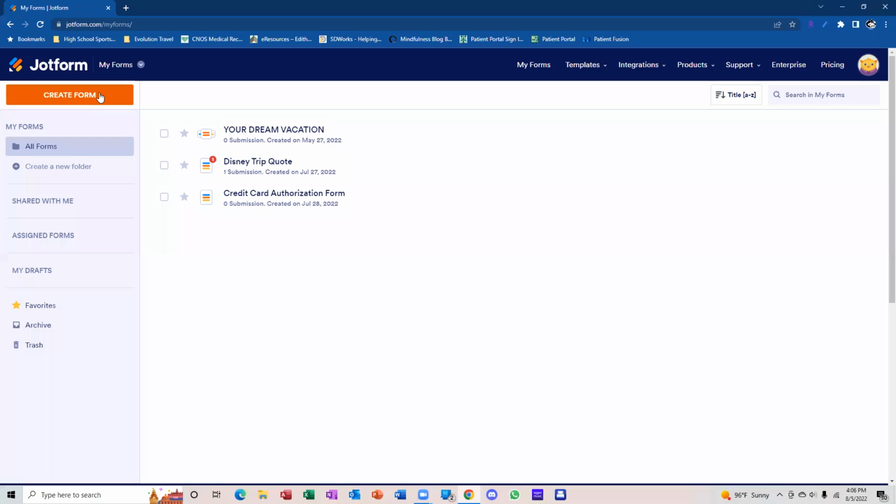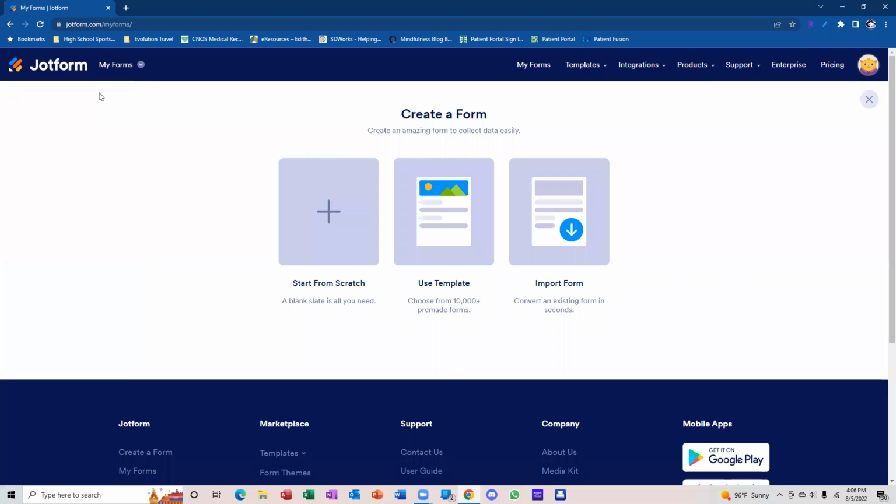So all you have to do is click on Create Form. You can either start from scratch. You can use a template that Jotform provides to you. Or if you have a form that you're already using, you can convert an existing form into a Jotform. So what most people do is they start from scratch or they use a template. We're going to start from scratch and do a whole new form just from the very basics and the beginning from what you're going to want to use.